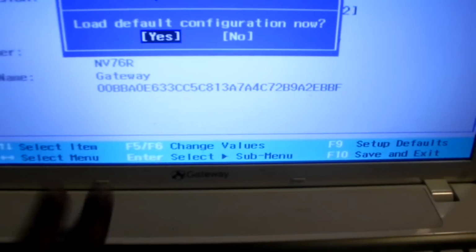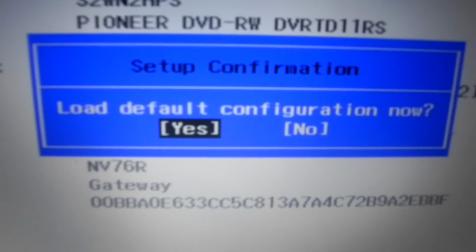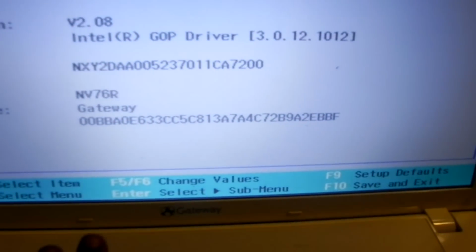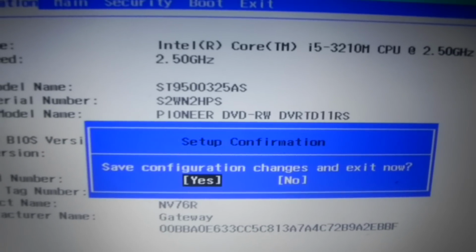You're going to press the enter button, and then you're going to press F9. And then as you all can see, the setup confirmation page came up. Go ahead and press enter, and then you're going to press F10, and that says save configuration changes and exit now, and you're going to go ahead and press enter again.